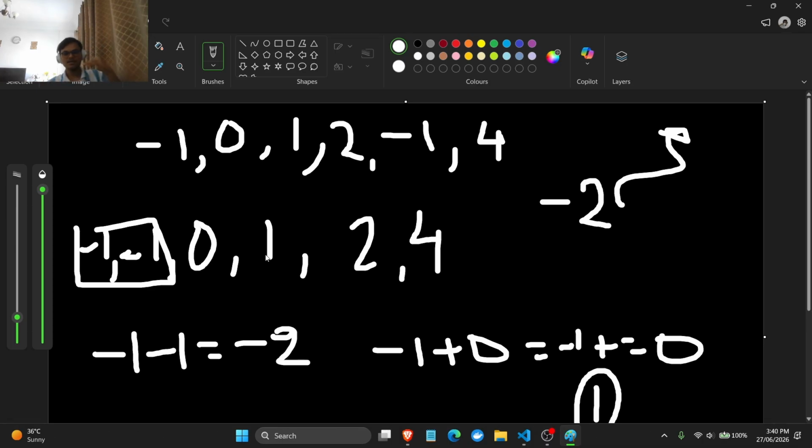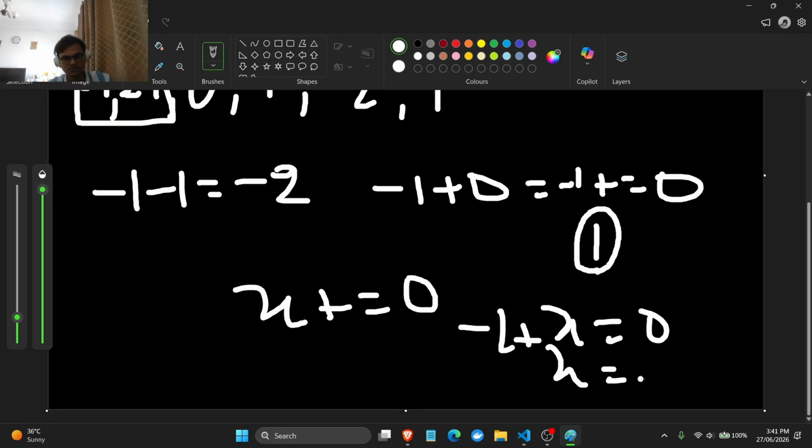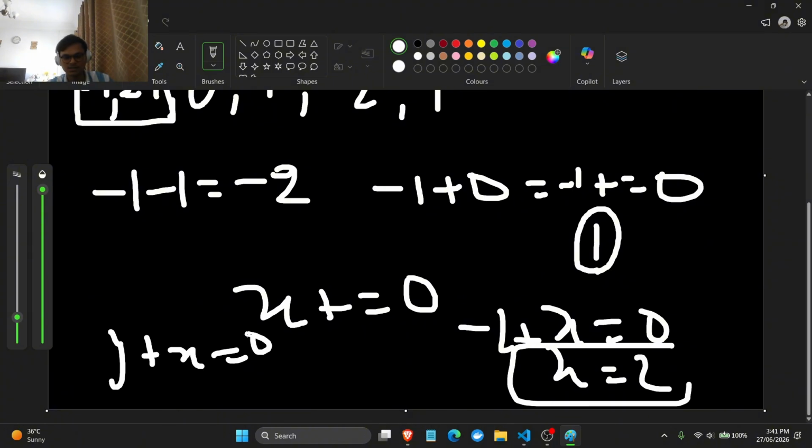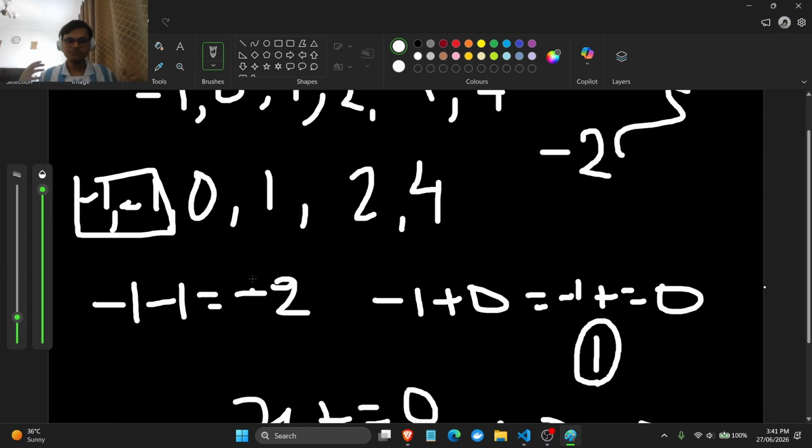-1, -1, -2. And in order to get 0, I need x, so -2 plus x is equal to 0, x is equal to 2, so basically into -1. If you consider that as y, x is equal to -5, we basically need the minus of that. So how do I encode this information in? I need +2 to make this positive, to make this 0.